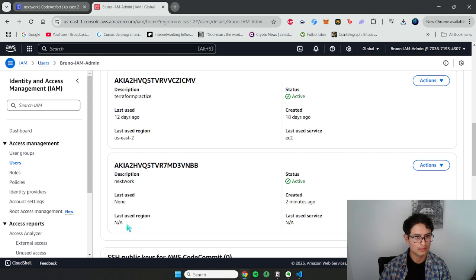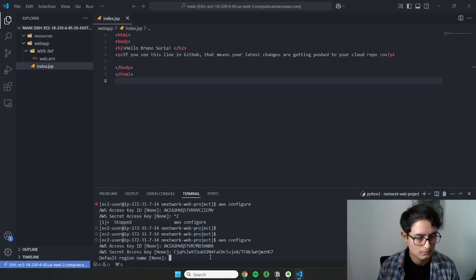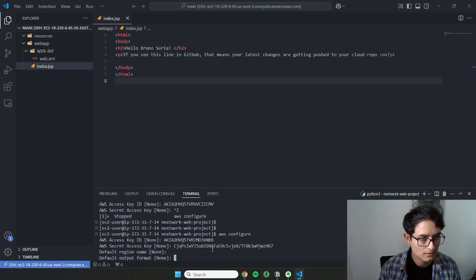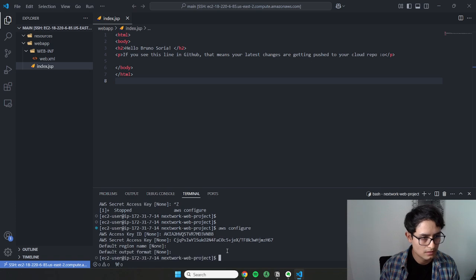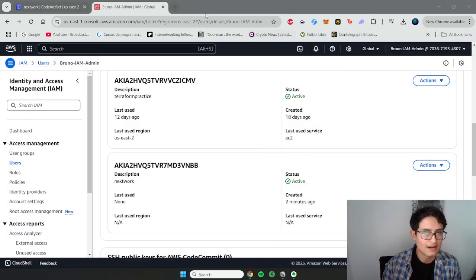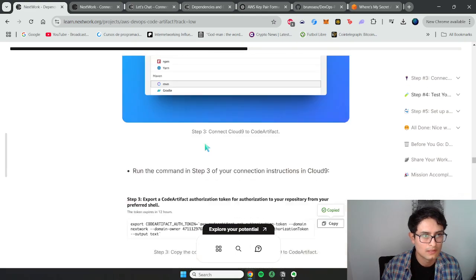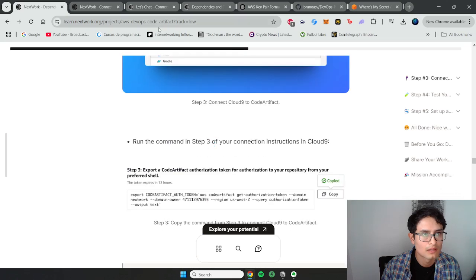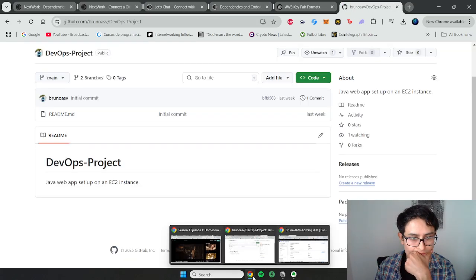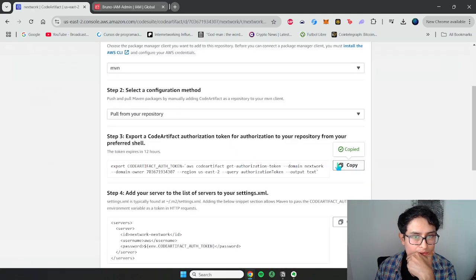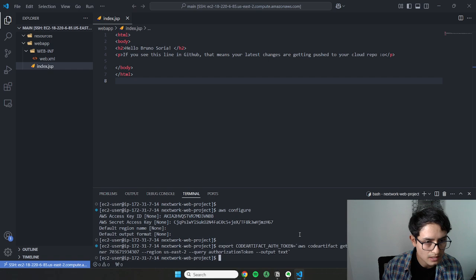So this is the new one, and it says that we don't have a region, so none. Default output format, what would that be? I have no idea. What if we just do none? So if we did everything right, guys, we should be able to go back and copy this, and okay, so it looks like that worked.